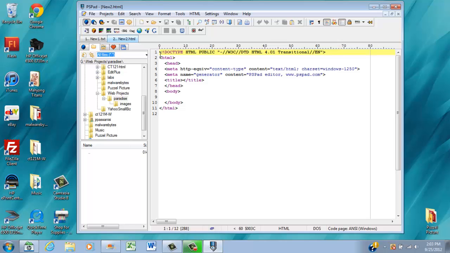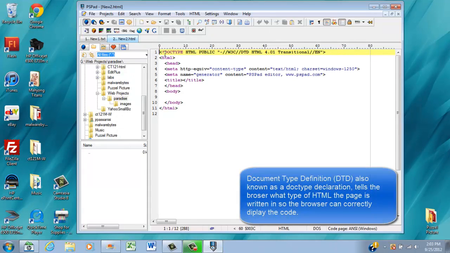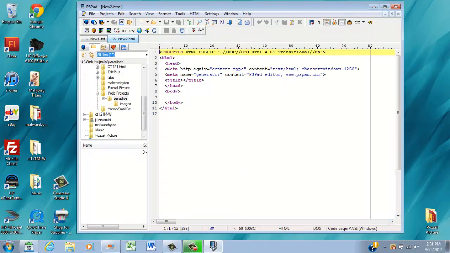Note that on line 1, that statement is remmed out. The explanation tells you that it is not a tag, as it is remmed out. This line is known as the document type definition. It can also be known as the doc type declaration. This tag is the first line of source code that tells the browser what type of HTML the page is written in so that the browser can interpret the code correctly.